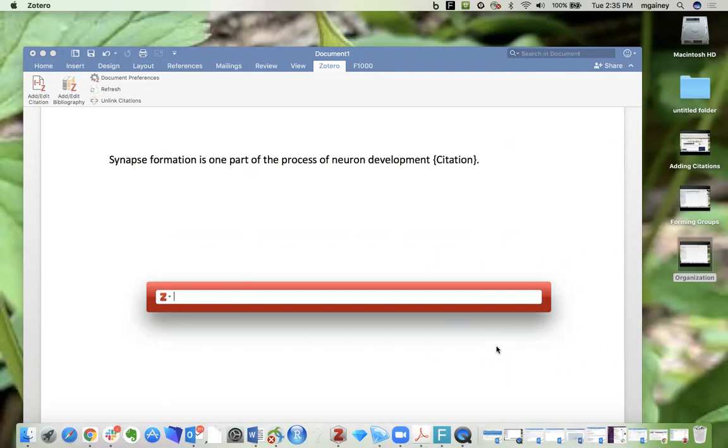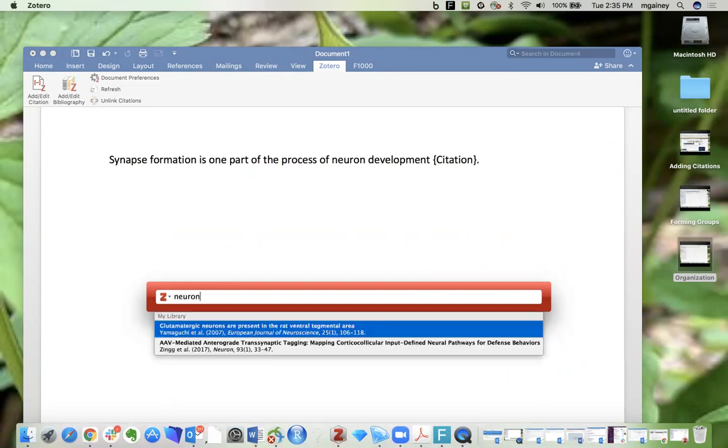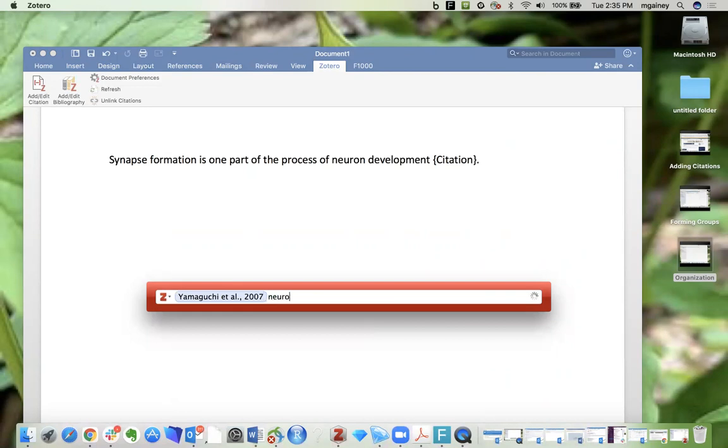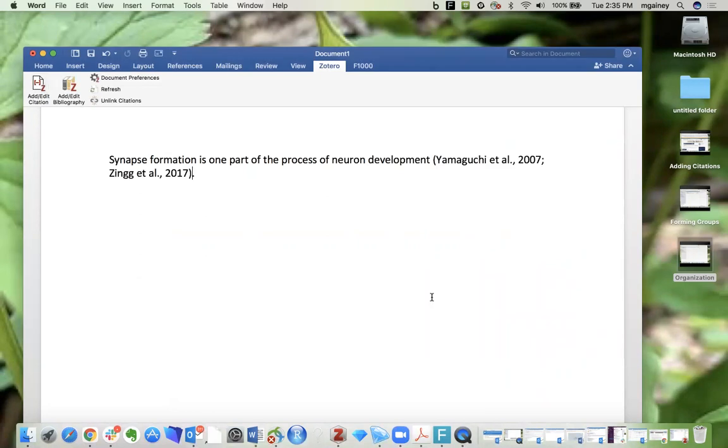You can look for citations by either title, author, even keyword. So here I'm going to just write neuron and I see a couple of different items show up that were in that neuron development folder that I already selected. Now I'm actually going to add a couple of citations here and I simply hit enter. And now my in-text citation is there.